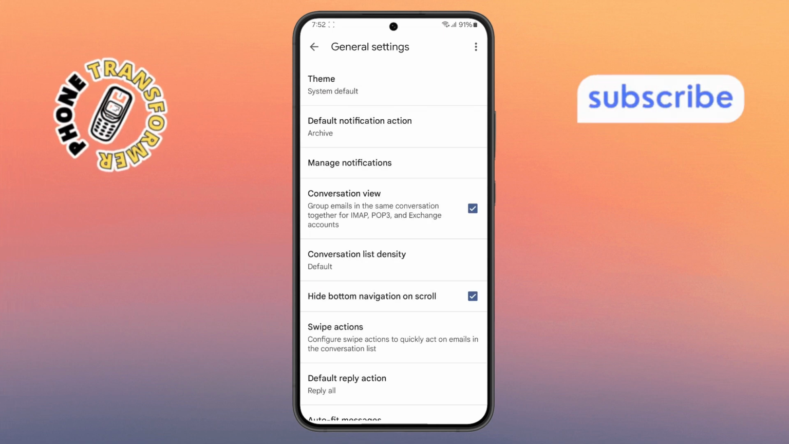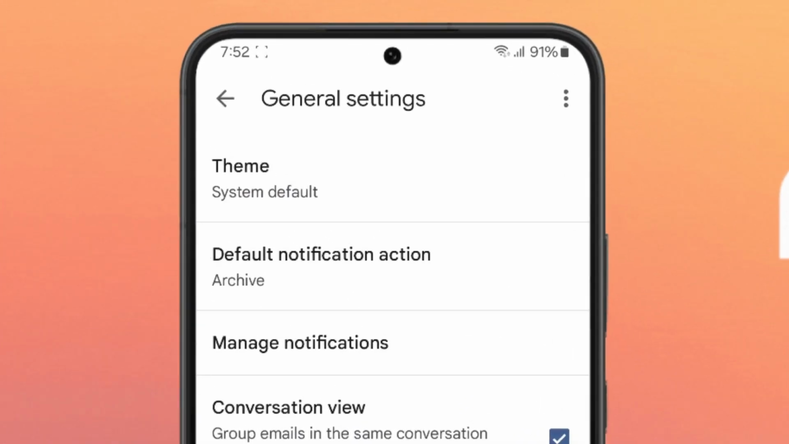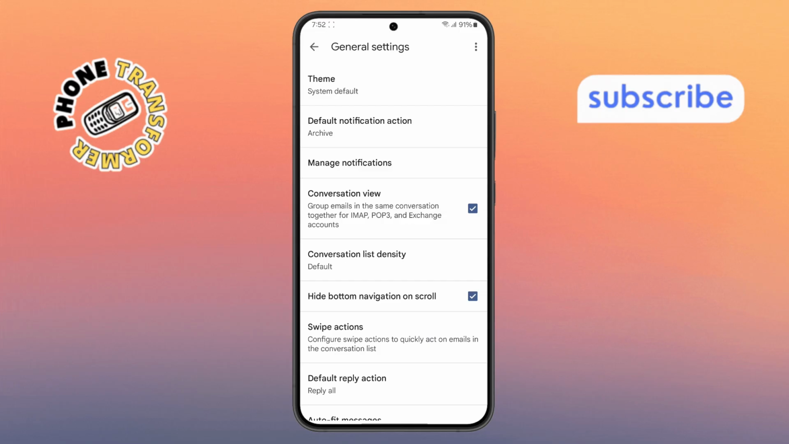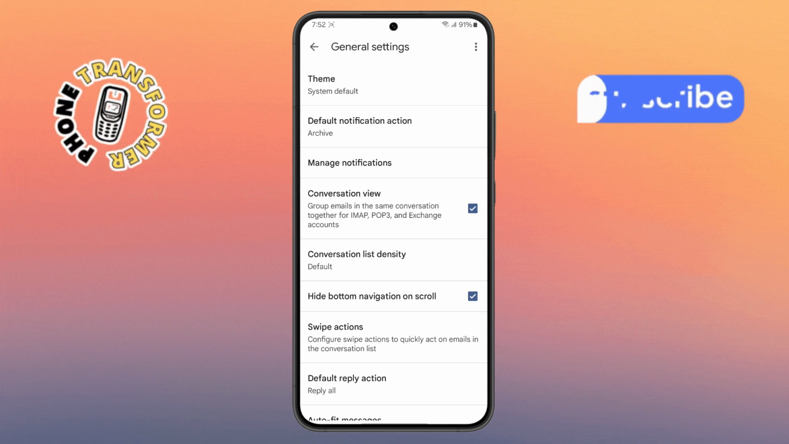Step 4. Inside the General Settings menu, look at the top right corner of your screen. You'll notice 3 small dots stacked vertically. This is the More Options button. Go ahead and tap on it.